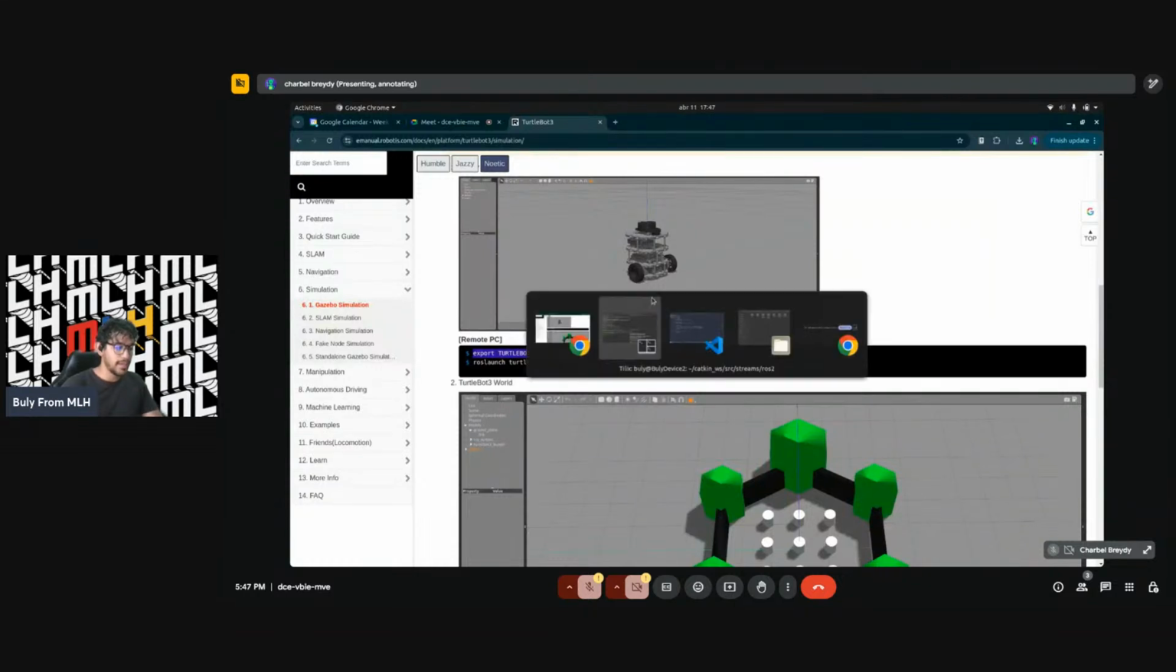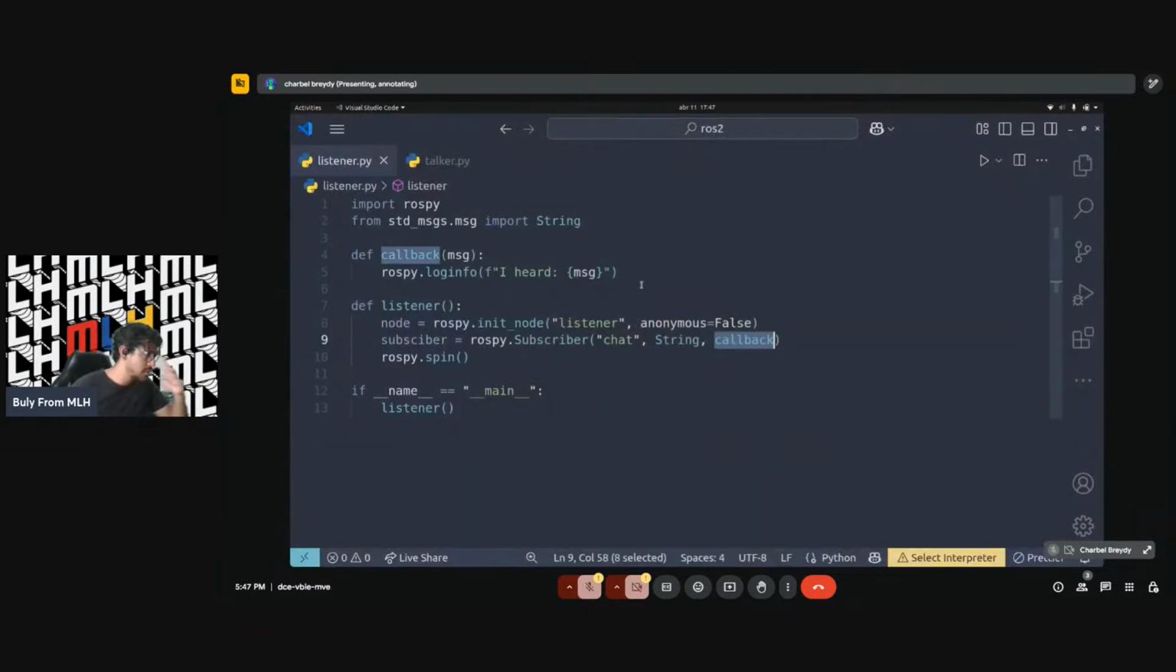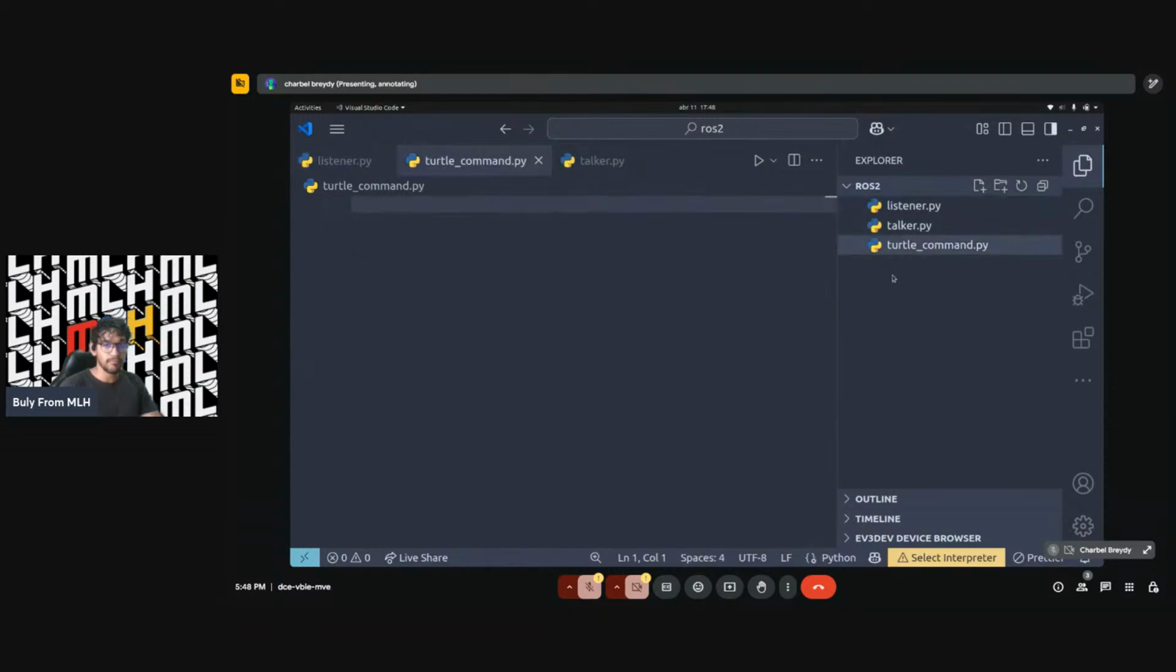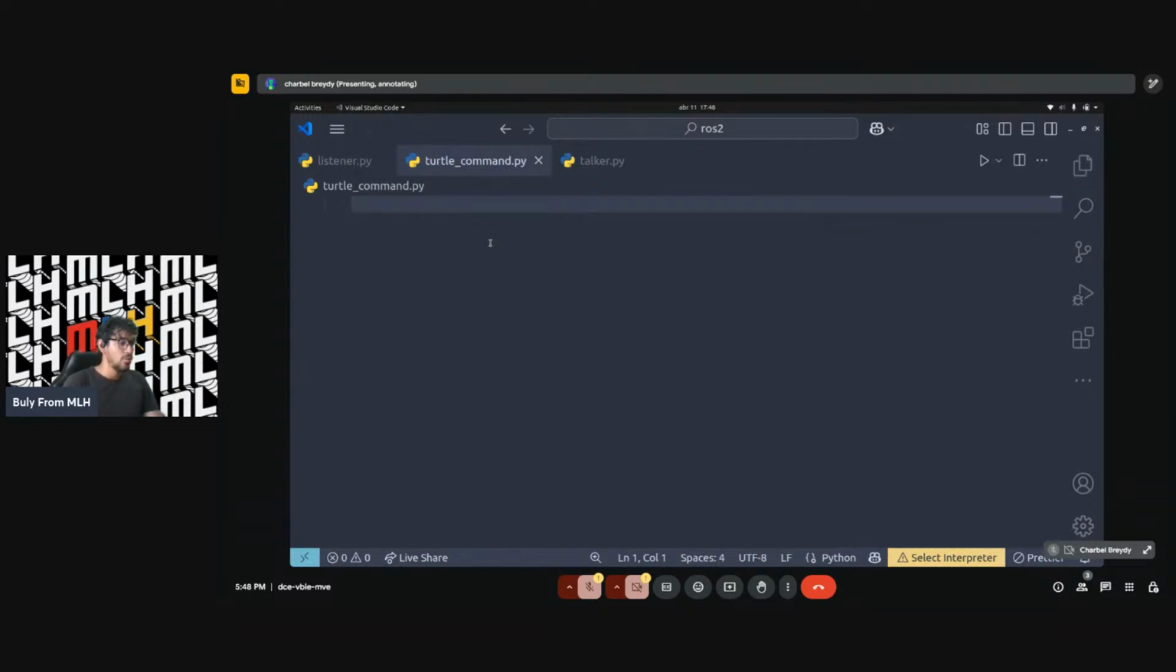Okay, cool. Now let me open my cheat sheet as always. Cool. Okay, let me do this. Nice. I think we can do that. Okay, cool. New Python file. Let's call it turtle command.py. Cool. Okay, nice. Now, Control V for this. Cool. Do we need the shebang? I don't think we need the shebang. Okay. First thing, import rospy. First things first. Oh, cool.